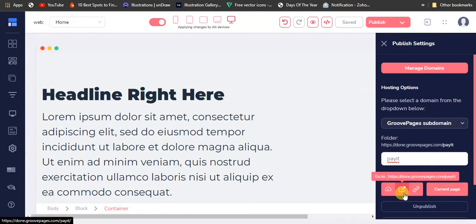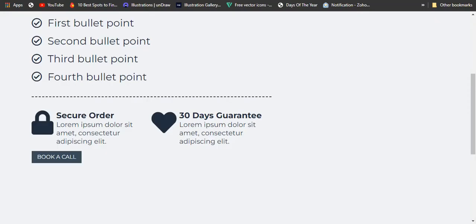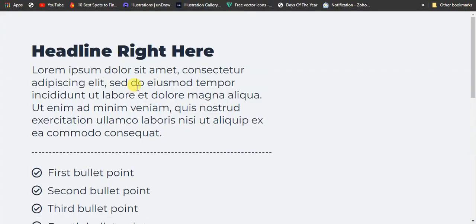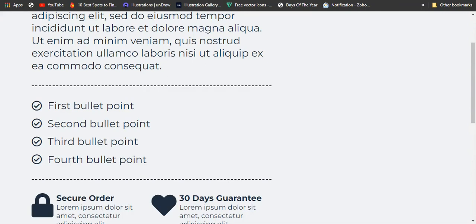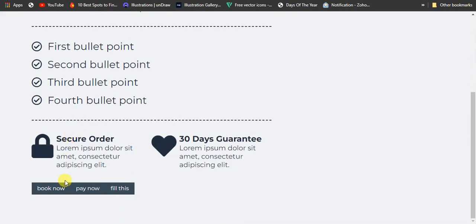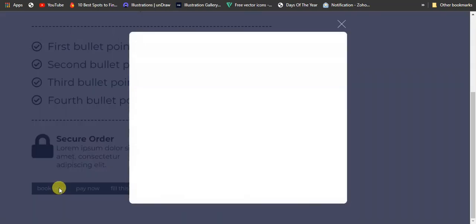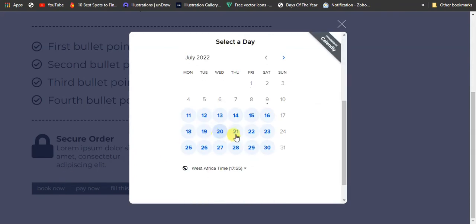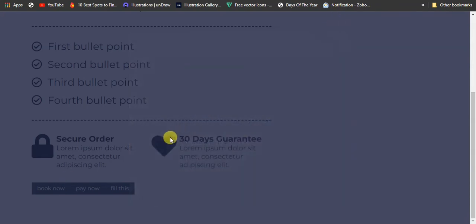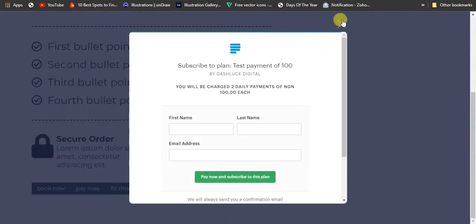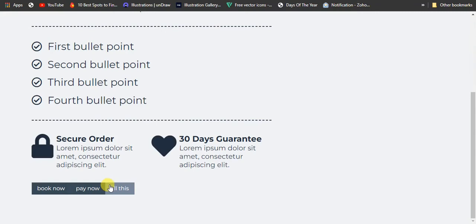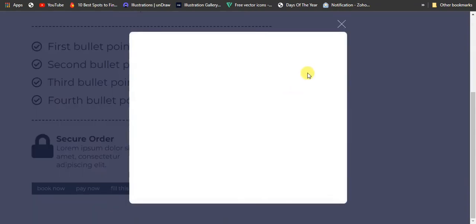So you simply click on this, and from here, it's not yet loaded in, so let me just reload this, and it's working now. So these are the three buttons we are testing out now. The first one is book now. You click on it, and you can see it right there, and it fades out. You can see the animation. Then the second one is pay now, and you can see it fades out. And then the third one is fill this.